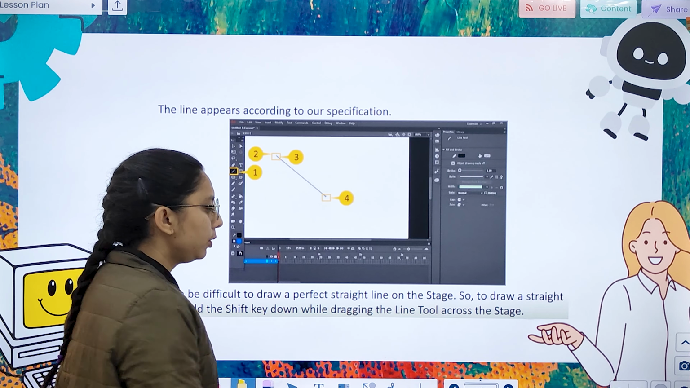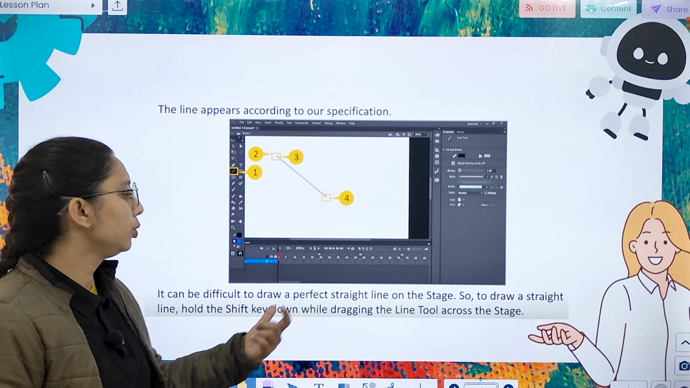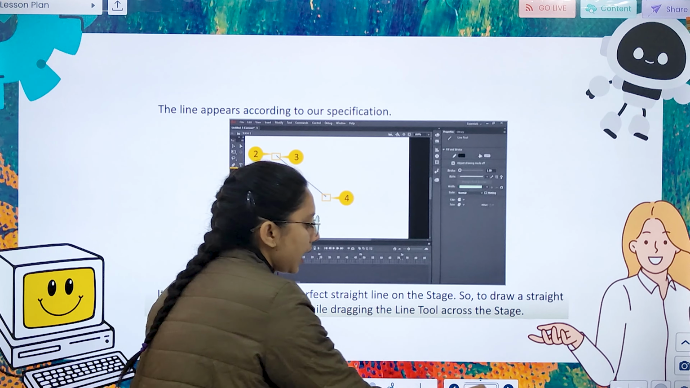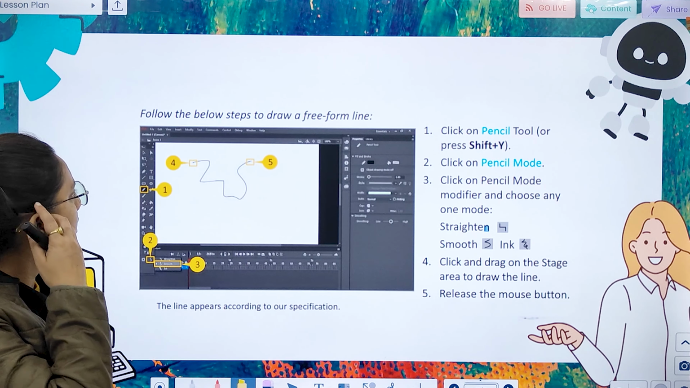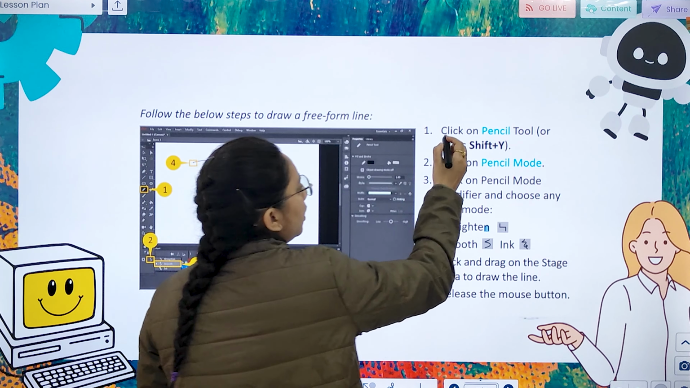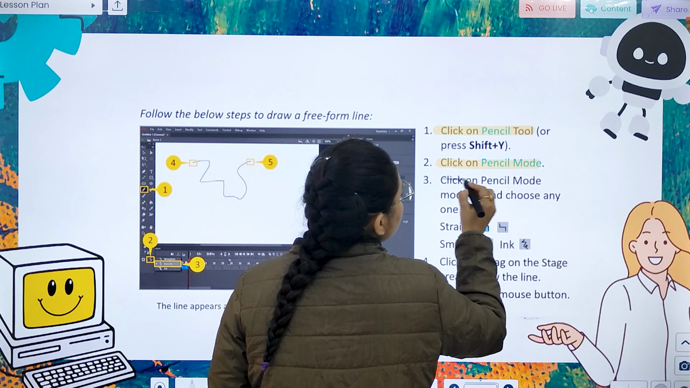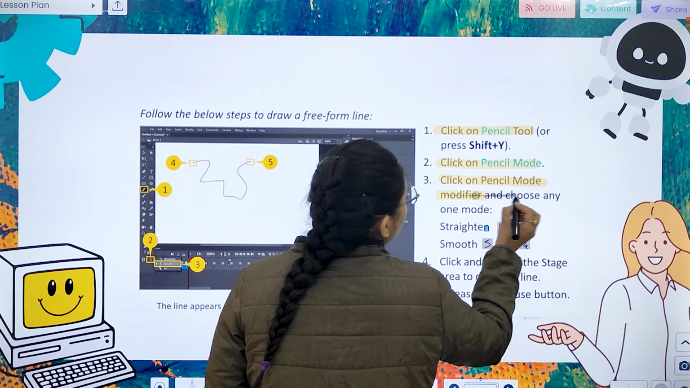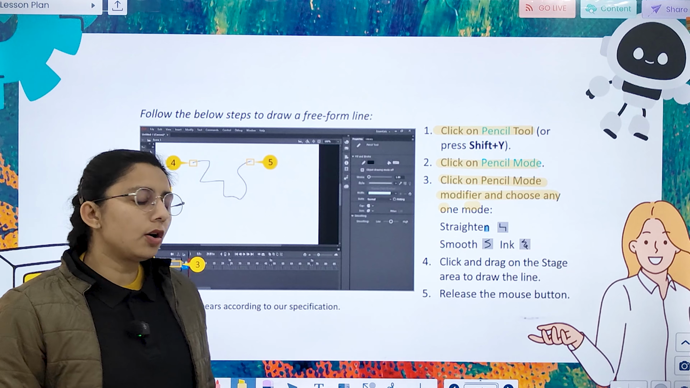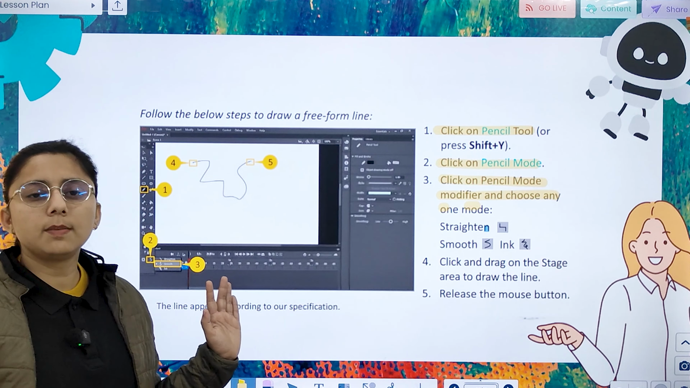Now it can be difficult to draw a perfect line on the stage. So to draw a straight line, you will hold the shift key down and drag a line. So like this. Now below are the steps to draw a free form line. So for that you will click on pencil tool, click on pencil mode, modify and choose any mode. Straighten, smooth, ink. Click and drag on the stage area to draw and release the mouse button.